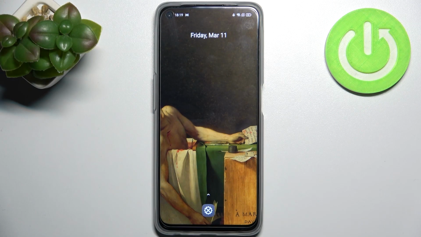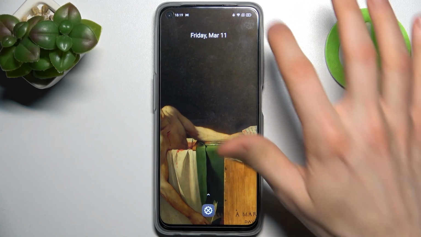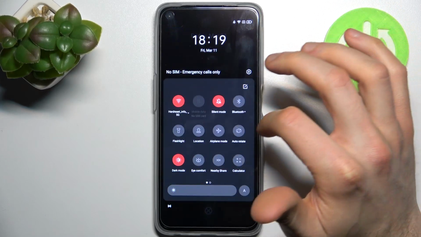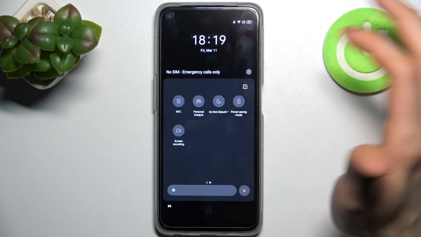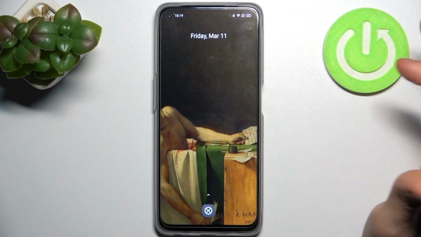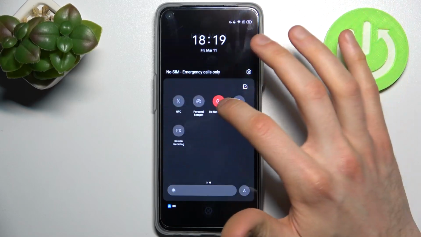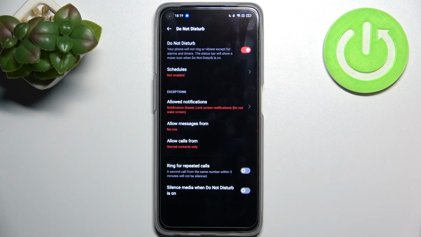Here I have Realme 9i, and today I'm going to show you how to enable Do Not Disturb mode on this device. So firstly you have to go to the upper bar, and here you can find Do Not Disturb button. By tapping on it once you can switch this mode. By holding your finger on it you can access some of its settings.